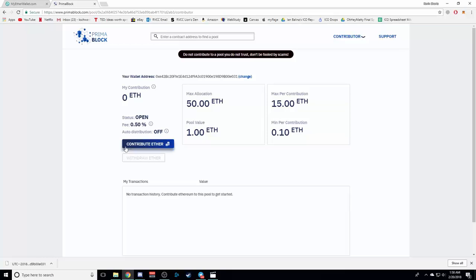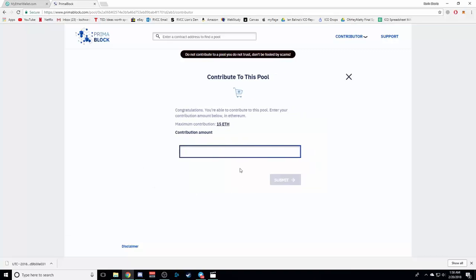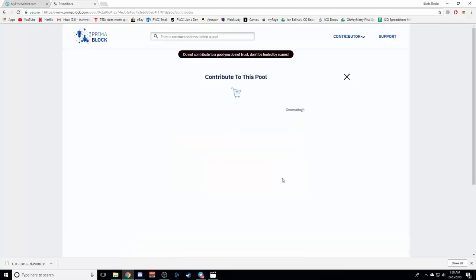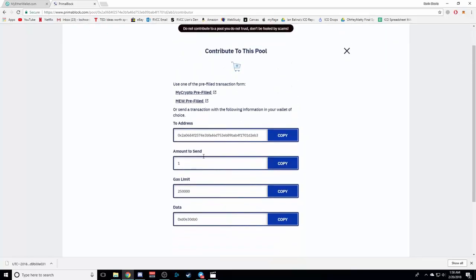Now this is going to bring you to how much you want to contribute. In this case, just to make it easy, we're going to put 1, which is 1 ETH. We'll submit that. Now, this is where it gets important and you want to pay close attention. It's going to give you an address to send it to, an amount to send, a gas limit, and some data.